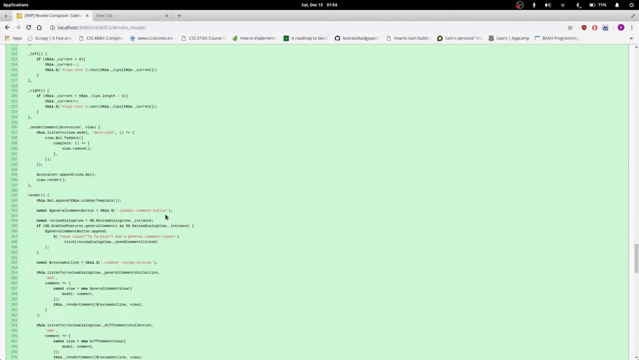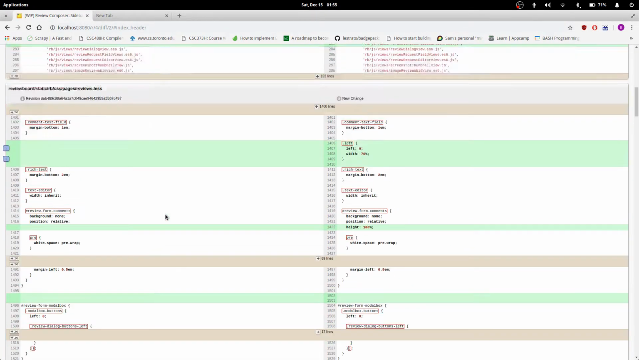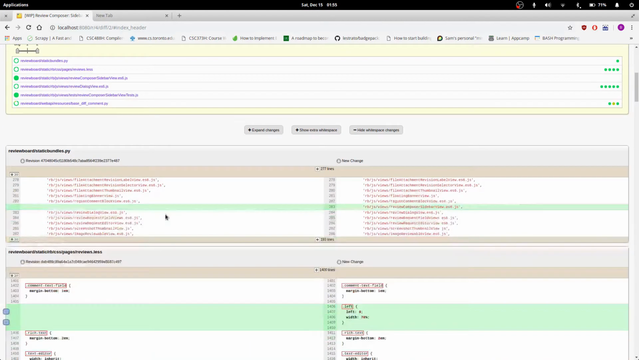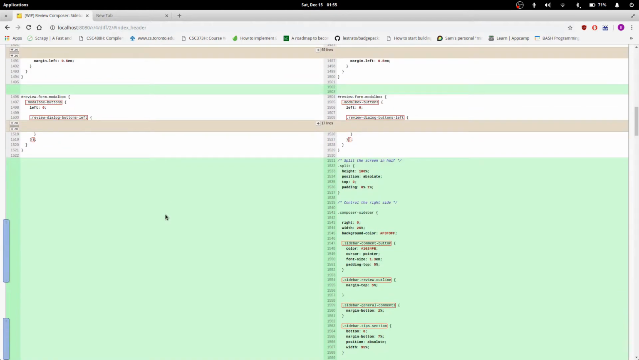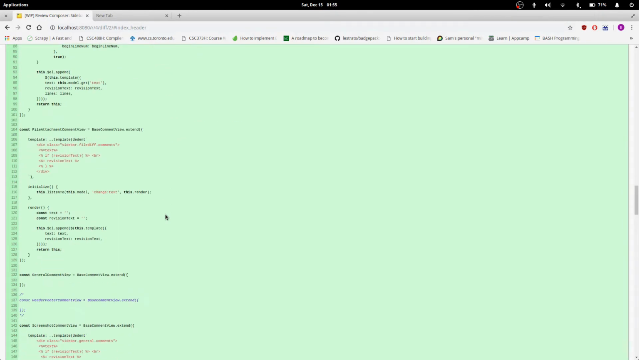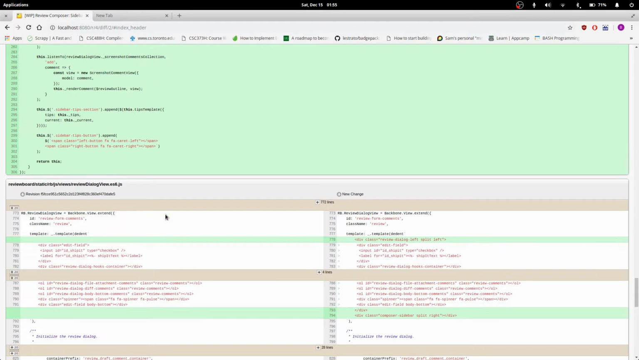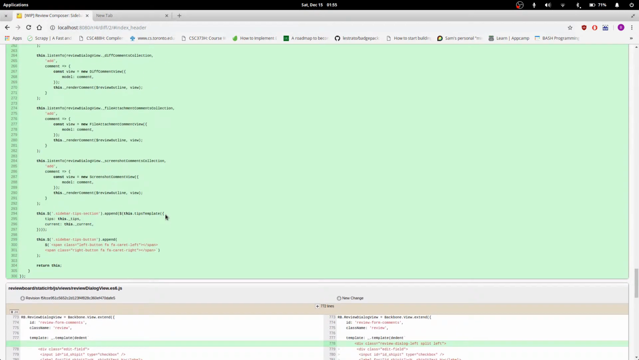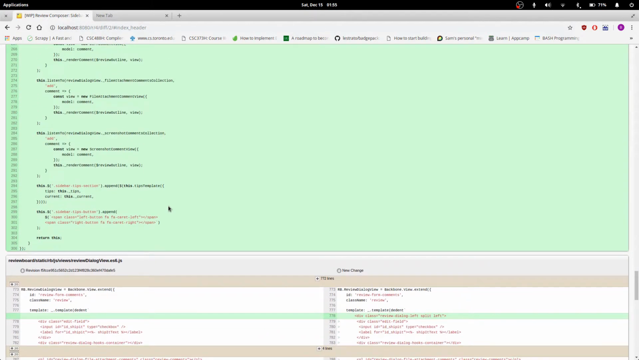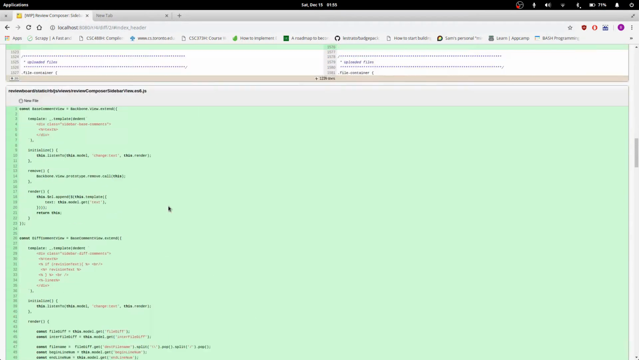Now, this is okay just because there are not that many files and the changes are not so huge in general. It's not that much. This is the biggest file, and this is because it's a new file for the review composer.